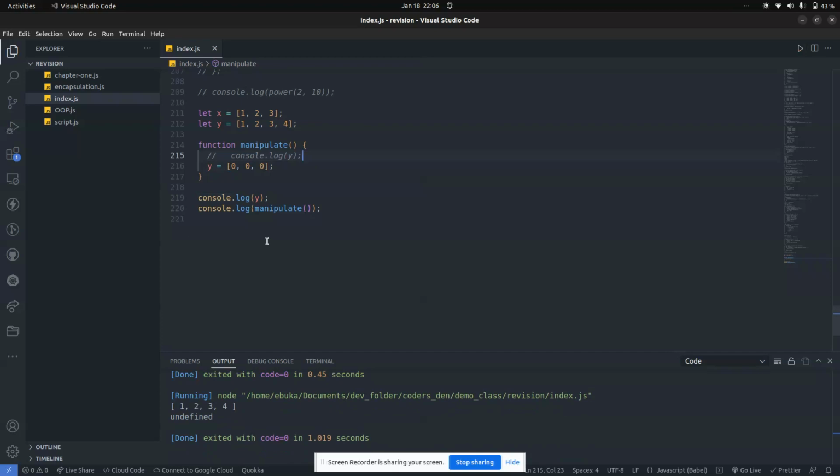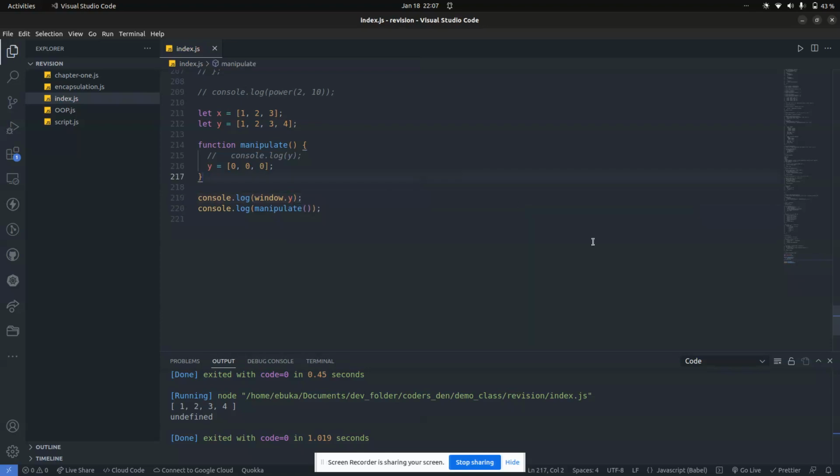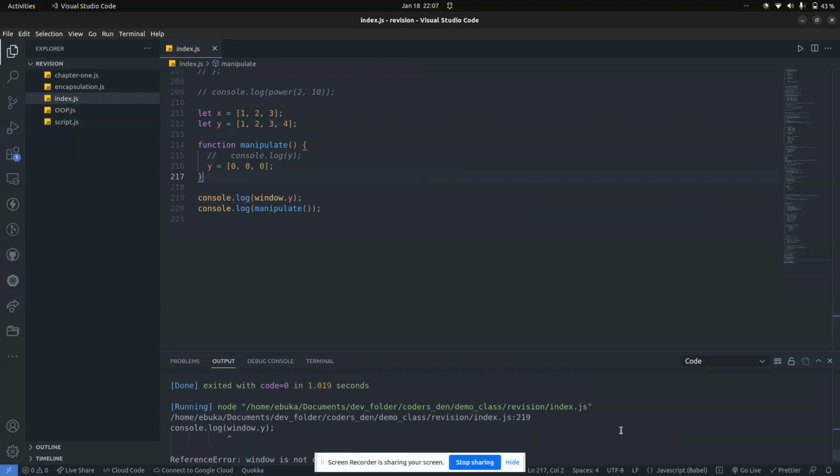Okay, but now let's do something crazy. I think I should be able to access the window object from here. How does this work? Oh, because I'm using Coca. Does this work? Okay, window is not defined. Yeah, this is not defined because this is Node.js, so we don't have the window object here. Okay, so let me try. I think we should have the module.